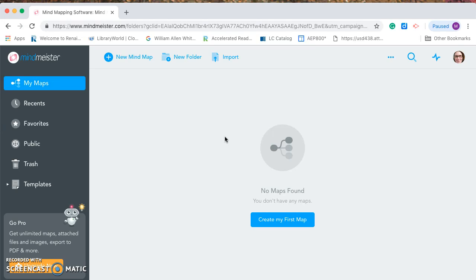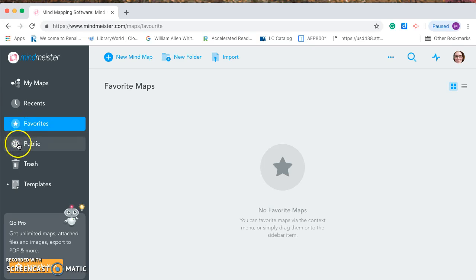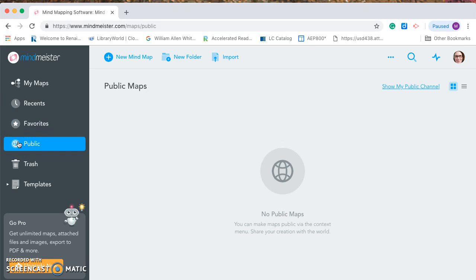So when I was using this, I'll show you how I have used it before. It was for another one of our assignments, our critical thinking video, that I used it for. There's lots of different things about this. You can create your own maps, and you can keep any recent maps. Obviously, I don't have any recent ones or any favorites at this point. Public maps, I don't have anything done that way either.